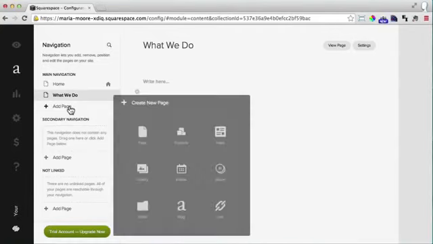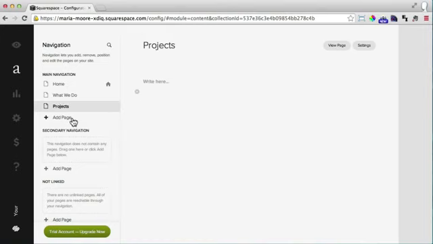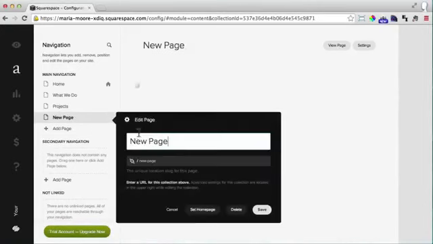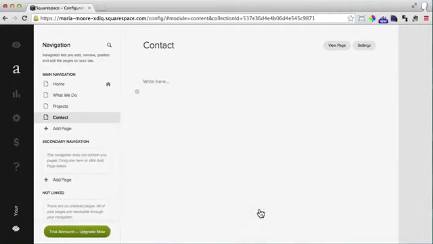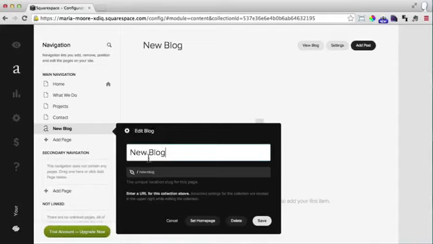And then we're going to add another page. And this one's going to be projects. And this could be like if you're a web developer and you have different web projects, you'll have all your projects there to convince people that you're dope. All right, and we'll add another page, and this one will be called contact. And then we're going to add a blog. So we'll add another page. Instead of clicking page, we'll click blog. And we'll just call it blog.